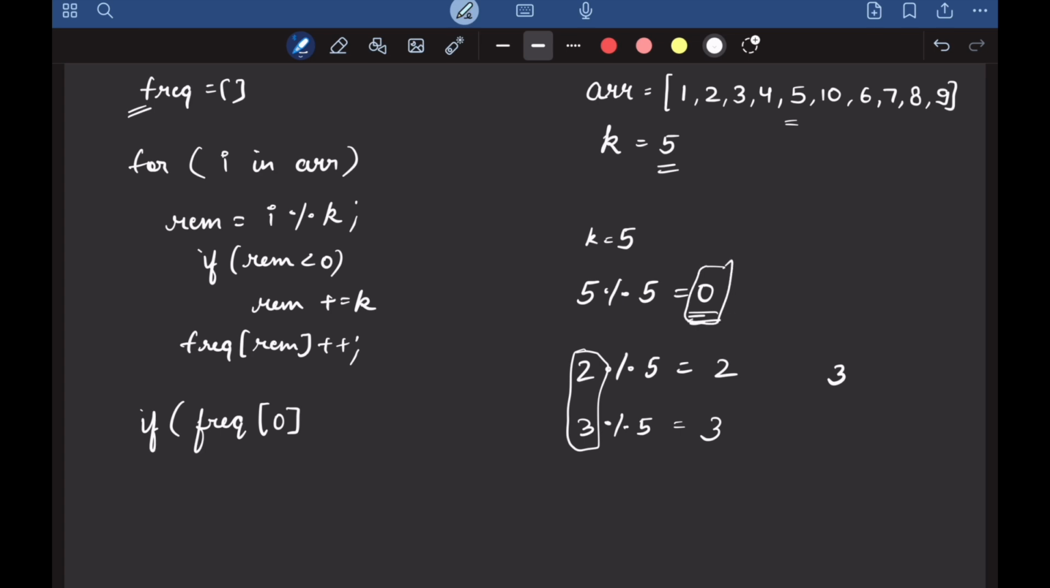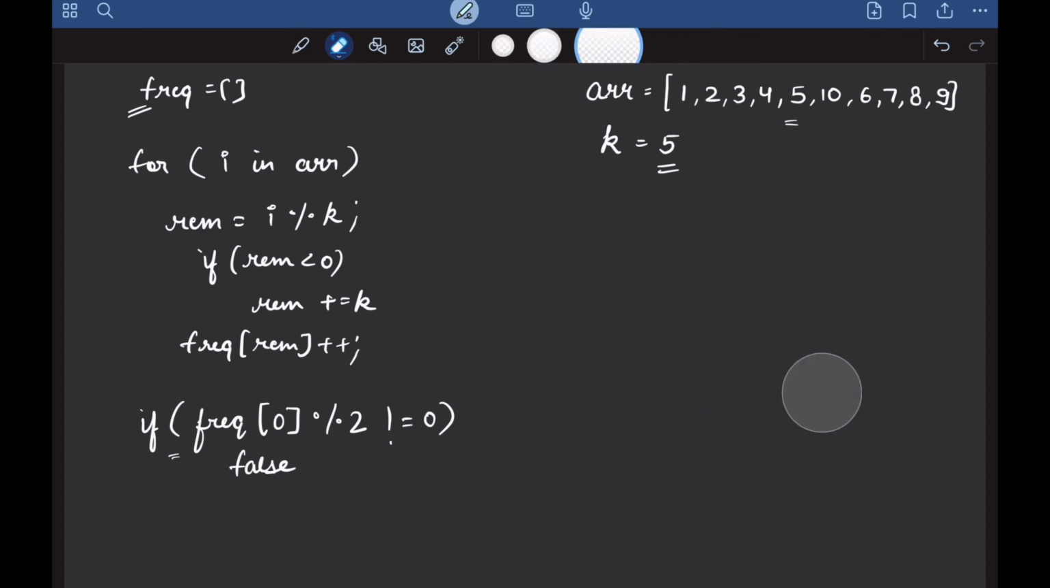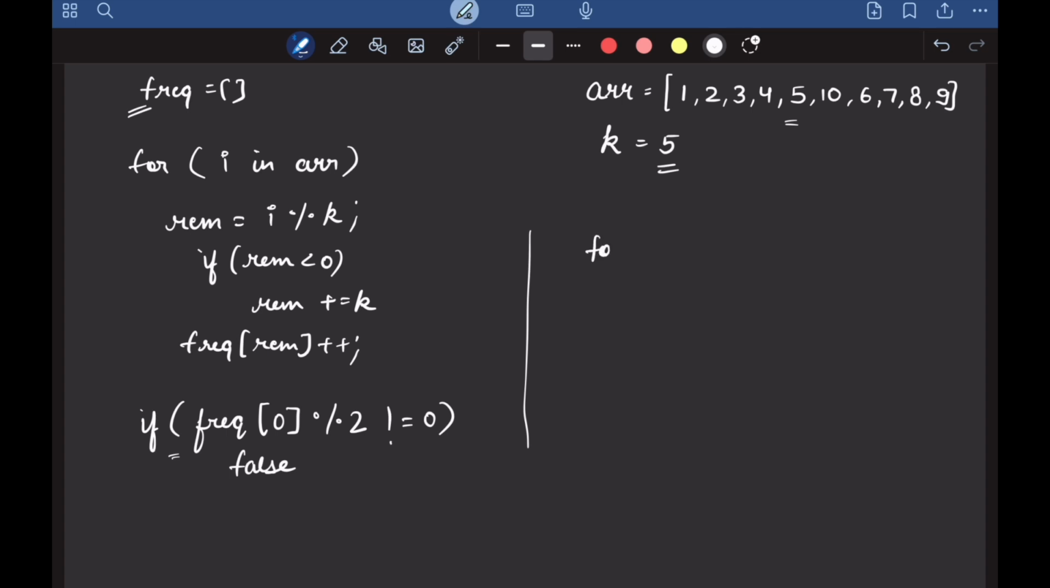So that is why here we will check whether the frequency of the numbers which gave 0 as the remainder is even or not. If it is not even, then our answer will be false. Otherwise, we'll check for other things. Other things meaning, after this we'll loop in our frequency array, for i in frequency.